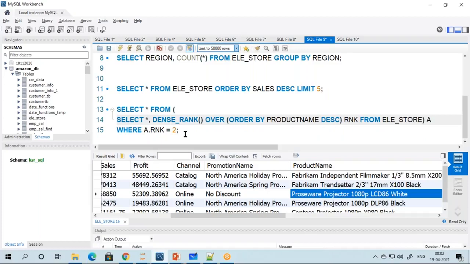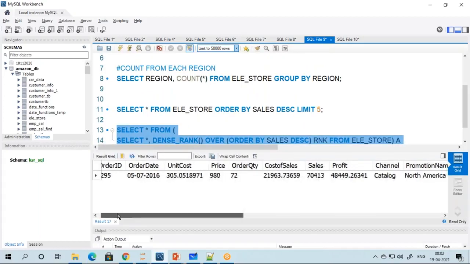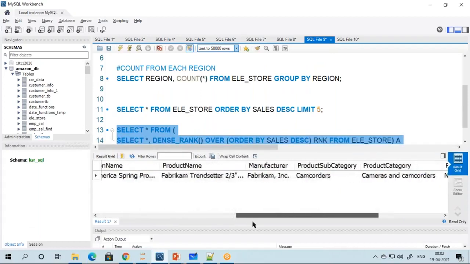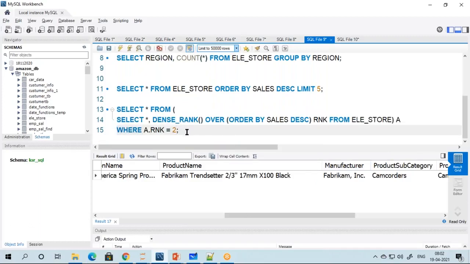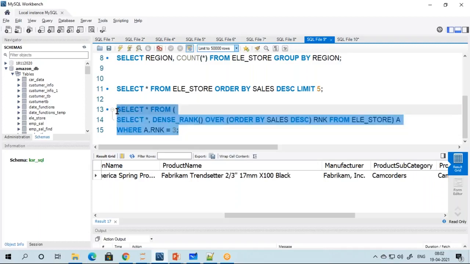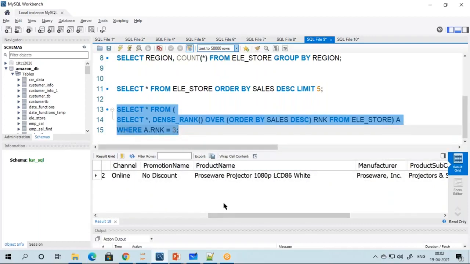In place of product name, we can write sales. Order by sales. Now instead of displaying everything, I will just give product name. Okay, let us run like this. So this is the product sale which has the highest one. This is the second highest product. If I want something with respect to third rank, what will we do? In place of 2. This is the third highest product sale.